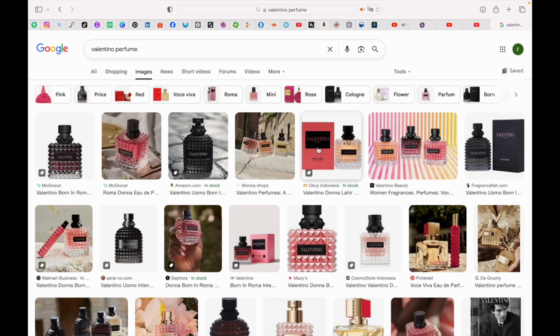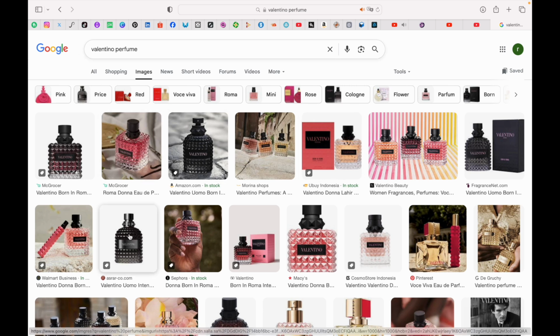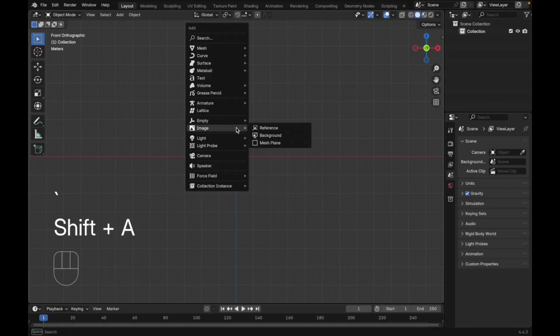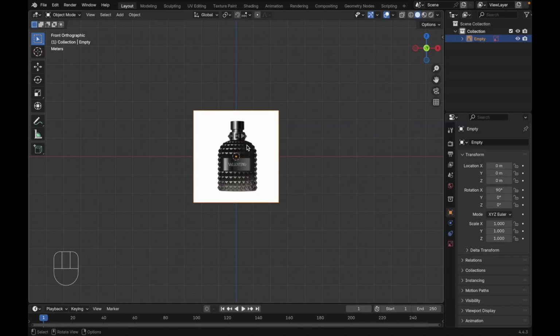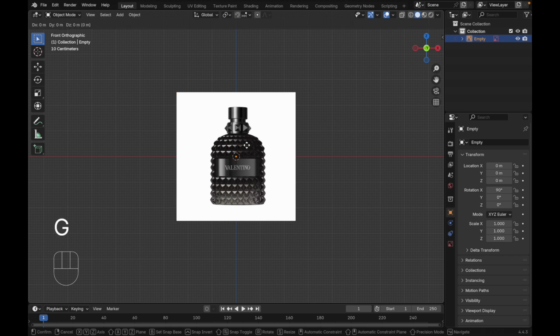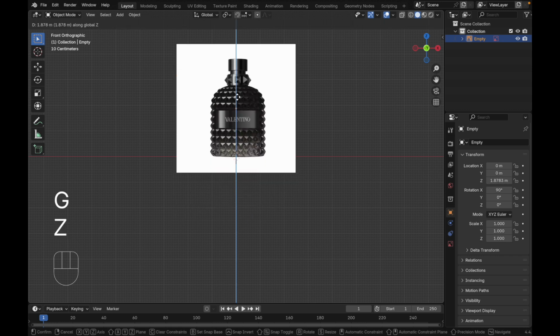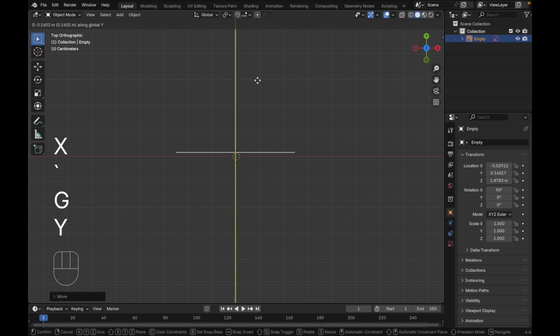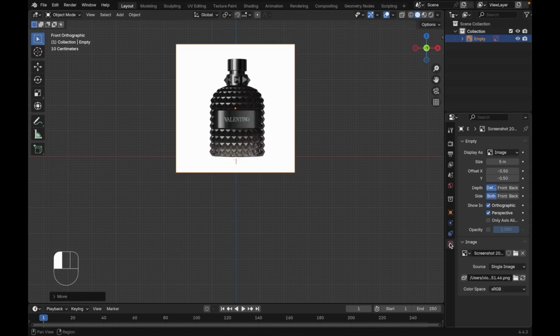Let's start googling for our image reference. I'm searching for Valentino perfume. Let's use this one as a reference. Open up your Blender, go to the front view, press Shift A, image reference. Add your image reference, adjust the position. Put it back here a little bit. Object data property, opacity, let's make it just 0.5.